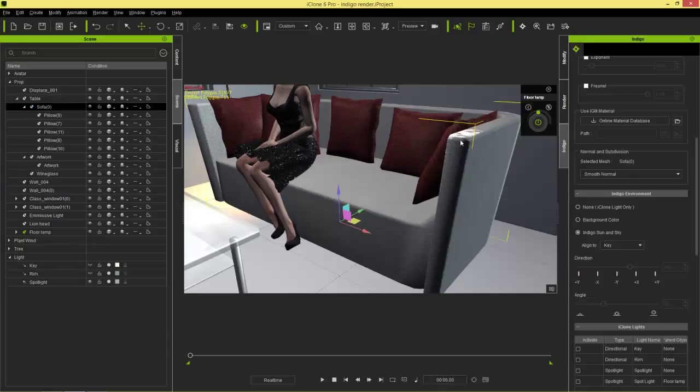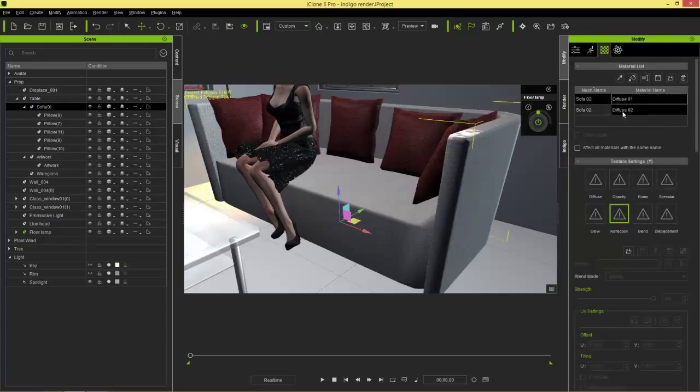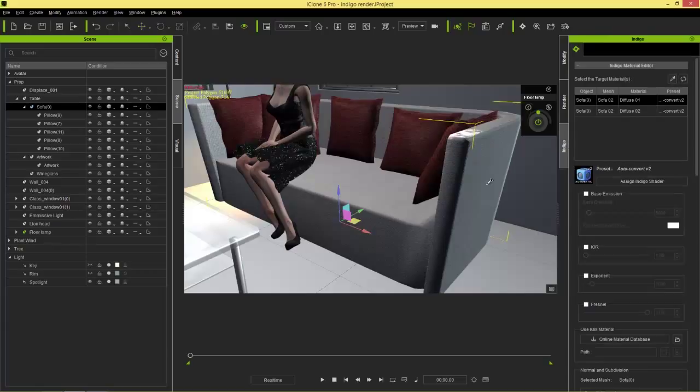So I have my sofa selected, and make sure you have the right material selected. You can see currently this material is diffuse 1. If you can recall, diffuse 1 has nothing on it. So what we want to do is apply to diffuse 2 right here. Again, you can use the picker tool right here to pick that. You can do the same thing in Indigo, just pick it, and you can see it'll switch to diffuse 2.